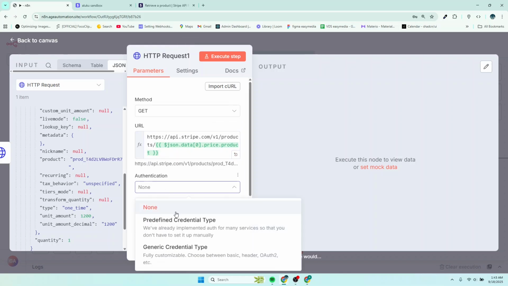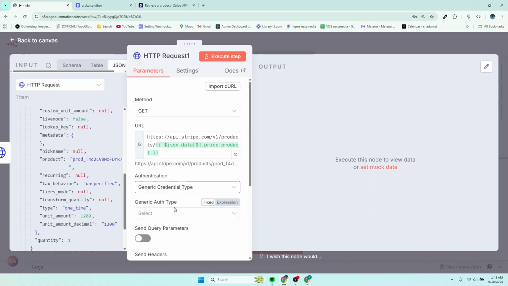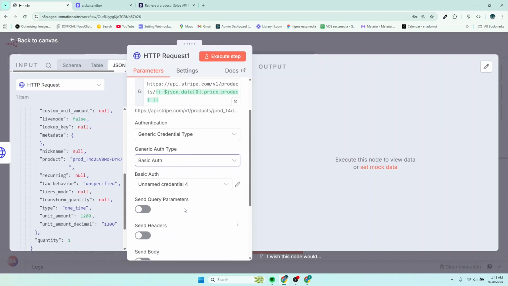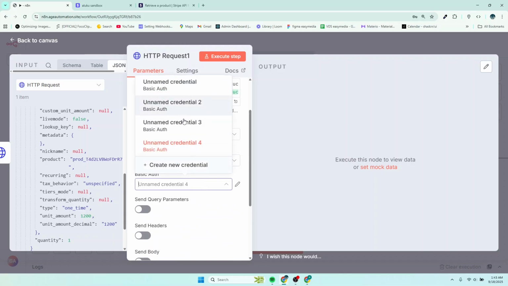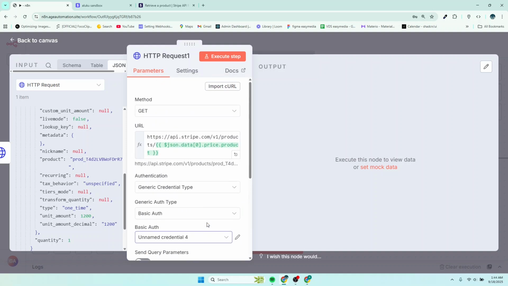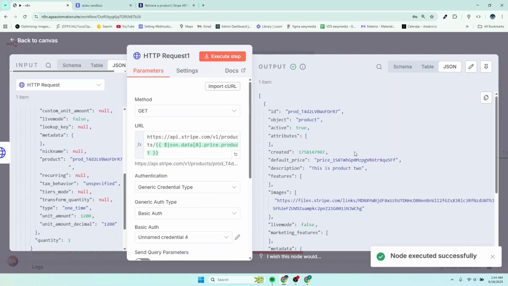So after that, we need the authentication. Of course, we are going to use the generic and the basic auth. I know there are a lot of credentials there already. So the most recent one that we created, which is just the same as what we've used in the previous authentication, is there, unnamed credential 4. So I'll select that. Then I should be able to execute this. And you see that we get more data here.